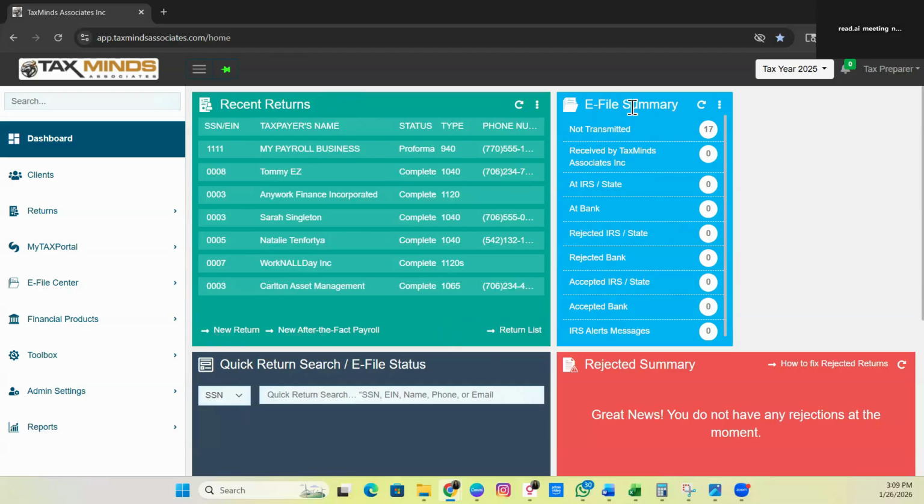In this section here is the e-file summary, where it shows you how many of these tax returns you've been working on have been transmitted, if they have been submitted to the IRS, if they're in queue with the IRS or the state, if they're in queue at the bank, and if there have been any rejections by either the IRS, the state, or the bank itself. Then here it'll show you if it has been completely accepted by the state, the IRS, and the banks, and if you have any IRS alerts messages here. So it keeps everything contained in one platform, so it's easy for you to use and navigate.